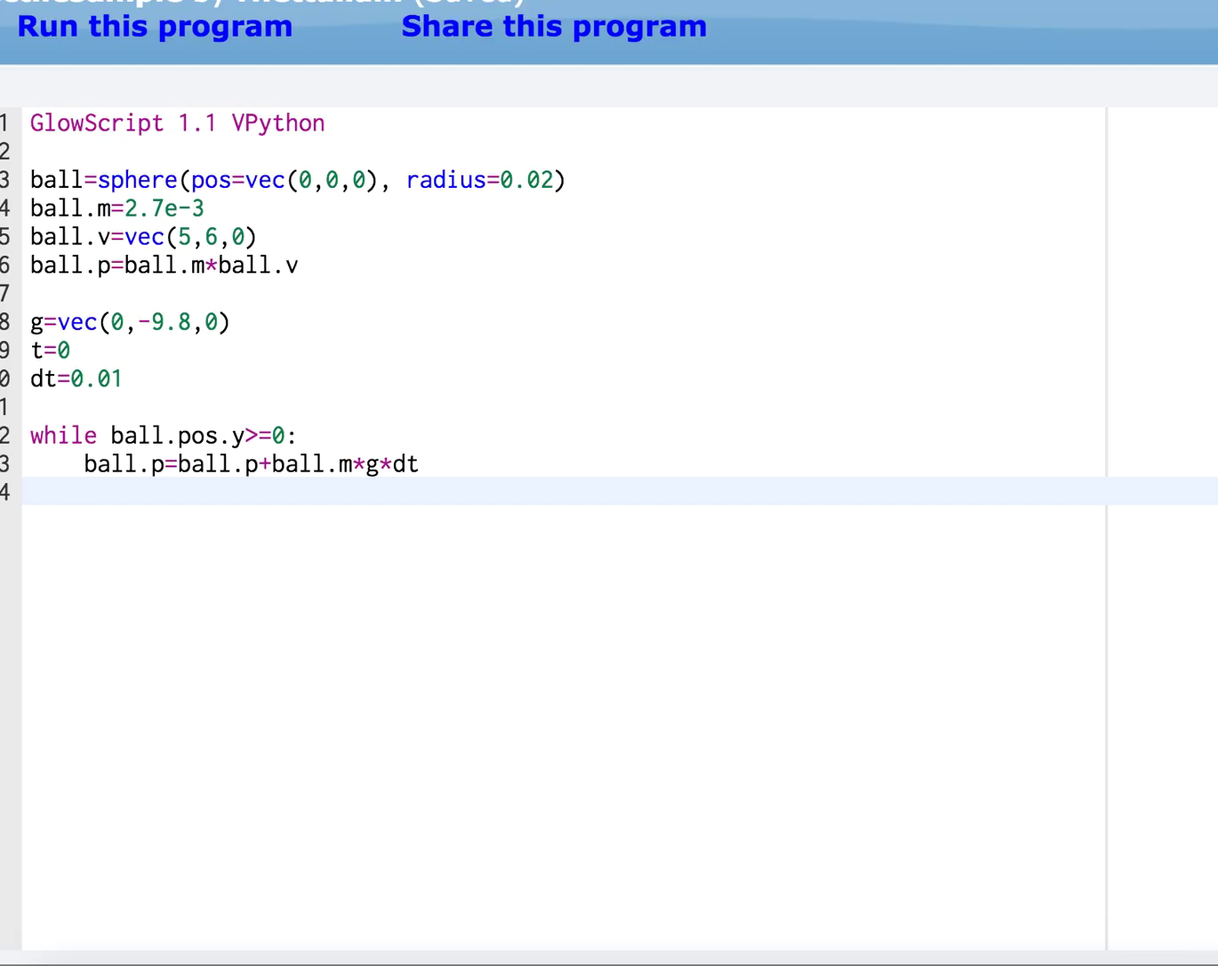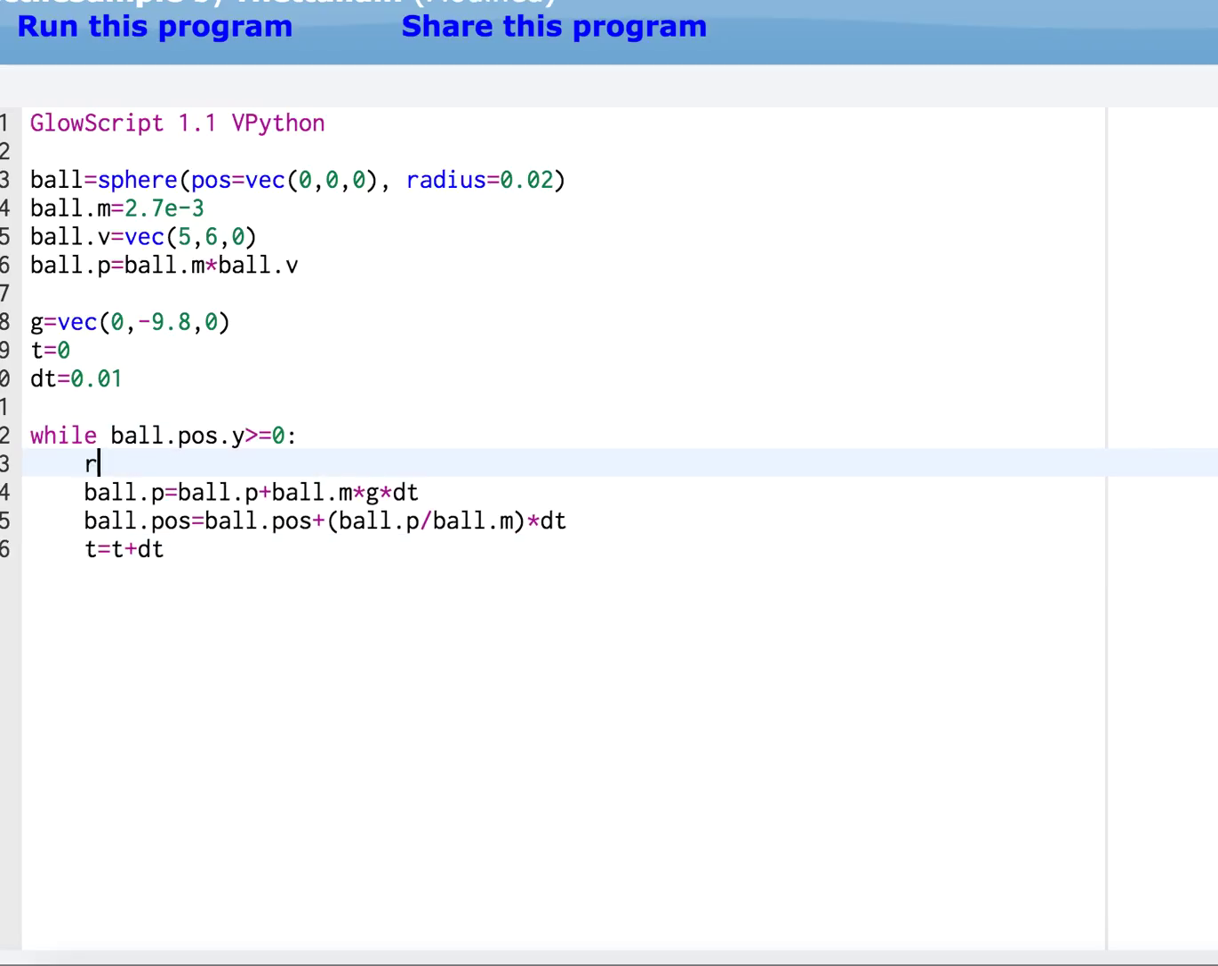Now I need to do the same thing for the position. Ball.pos equals ball.pos plus ball.p divided by ball.m, that's the average velocity, times dt. Now I need to do the same thing for the time: update the time, plus dt. And one other thing up here, I need to tell the program how fast to run. If I put rate 100, it does no more than 100 calculations a second.